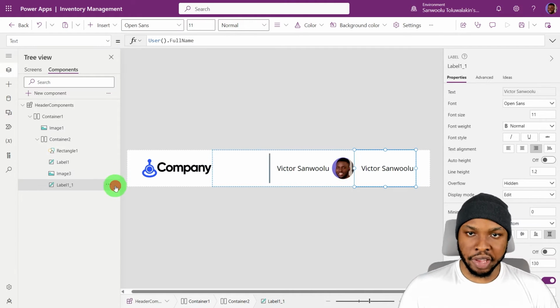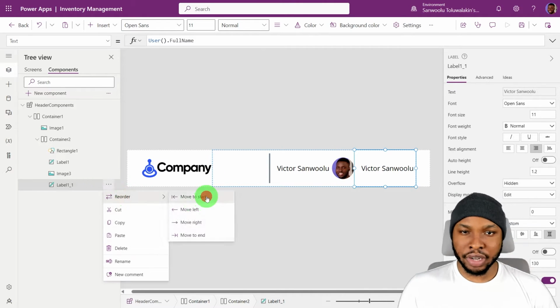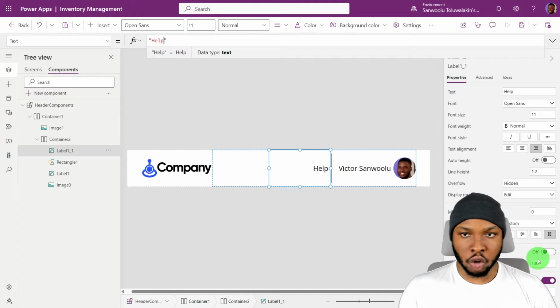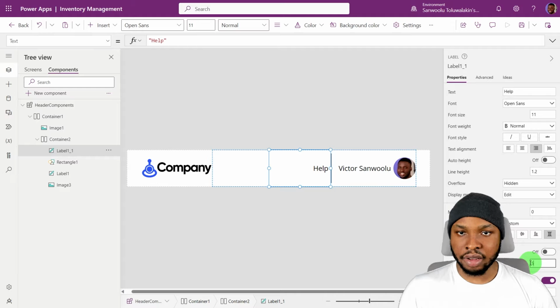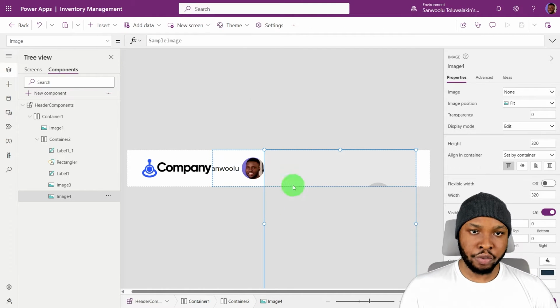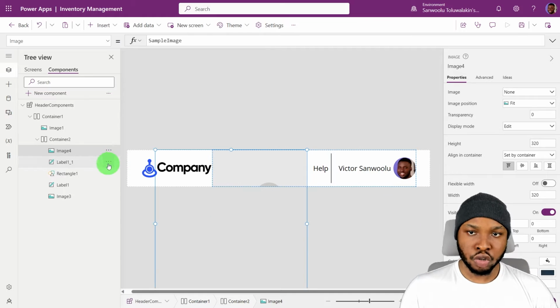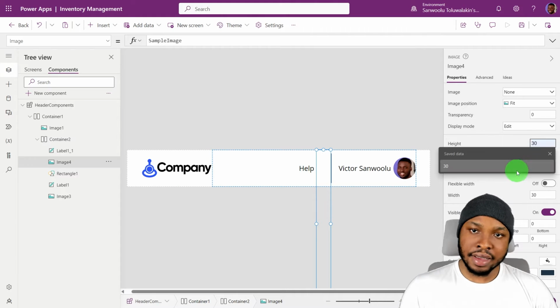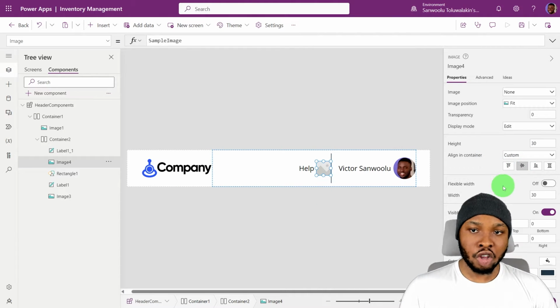Then we can copy paste our existing label, reorder it to be at the starting point, and I will change the text. To help, you can set the width to be as desired. Lastly, let's add in an image control for our icon. We reorder its position, turn off the flexible width, set its width and height to 30, and make sure it is vertically centered inside of our container. And lastly, all we need to do is add in our icon data.